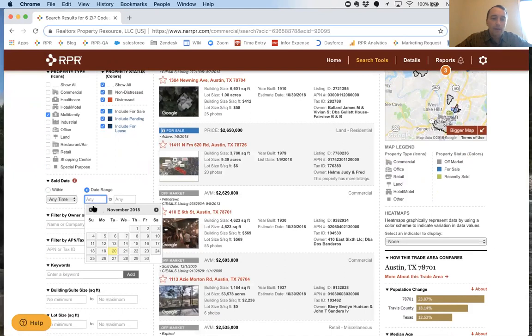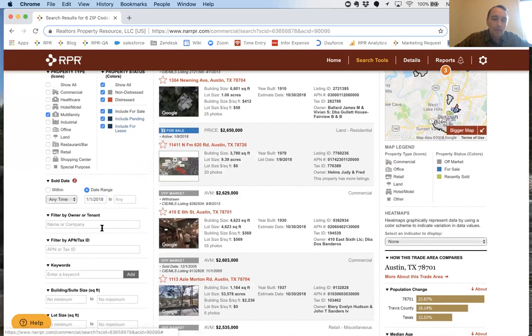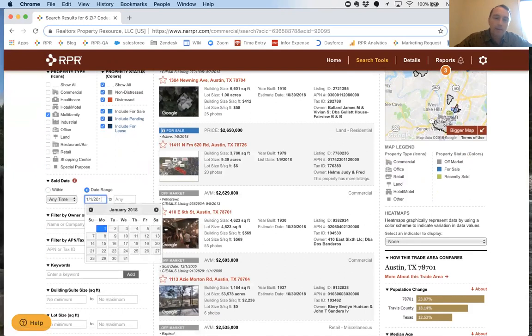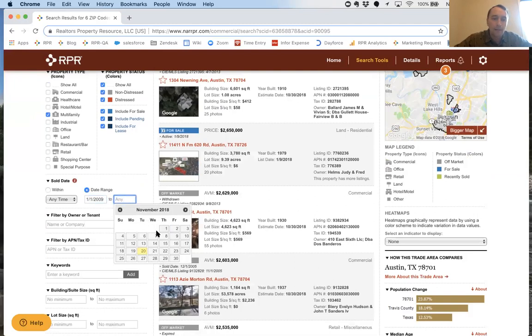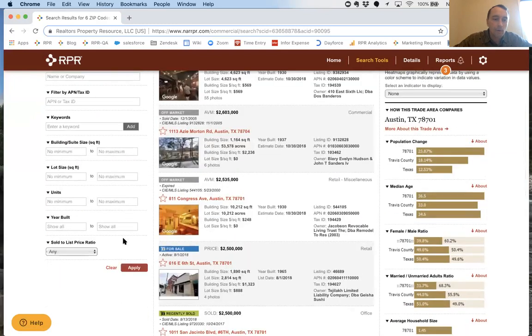And what we can do is jump back in time. What I'm trying to do is find properties that are at the tail end of their hold period. So I'm going to do January 1st, 2009, and then we'll come over here and do this out to December 31st, 2010. So that's my date range. And after I've set that up, what I can do is click the apply button.